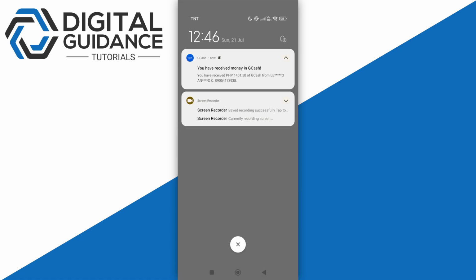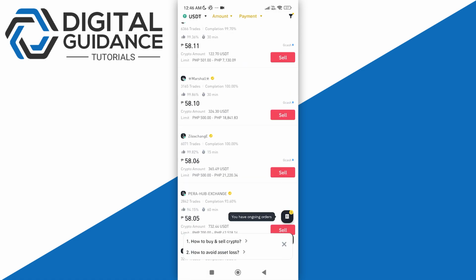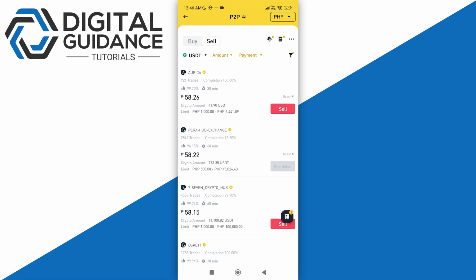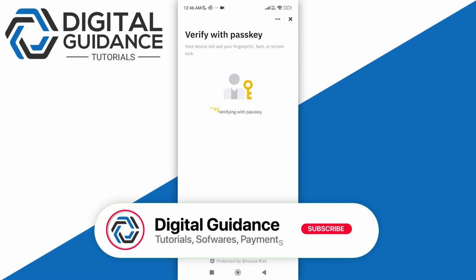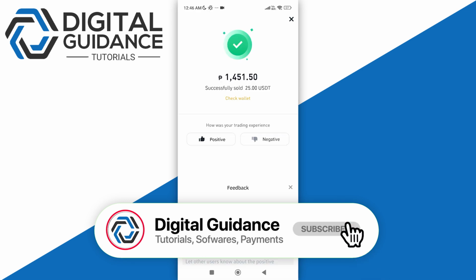So I have received them, so I will simply go to the payment page and simply click on confirm, and then I will simply go for the payment received option and confirm. So that's how you can withdraw money from your Binance to GCash.